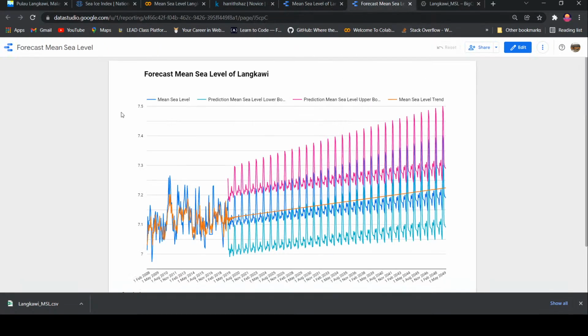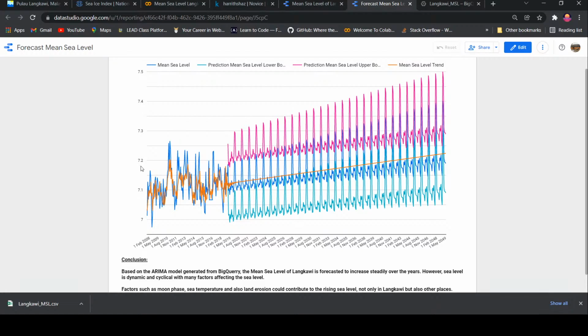So moving on to the forecast. This is created from the ARIMA model which I made from BigQuery. So the orange line represents the trend, and over the years starting from 2018, there will be the increasing trend. Whereas the pink line is the upper bound, and the light blue is the lower bound. So the blue line is actually what will be the prediction of the mean sea level.